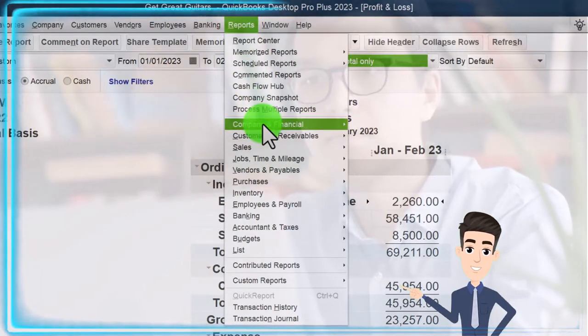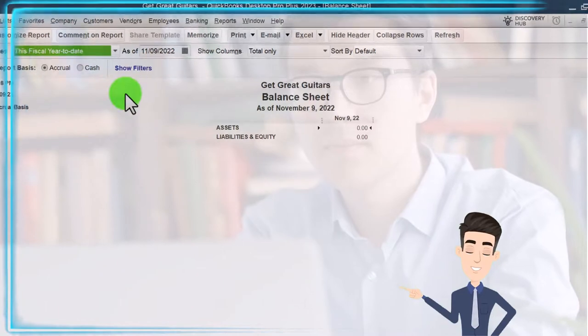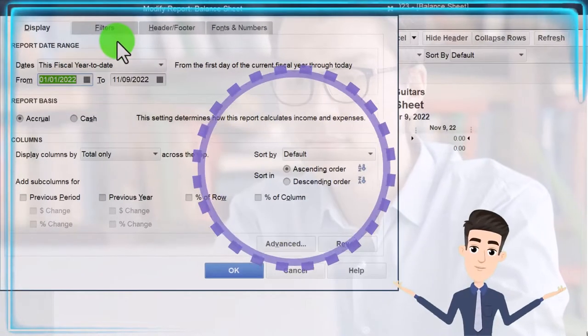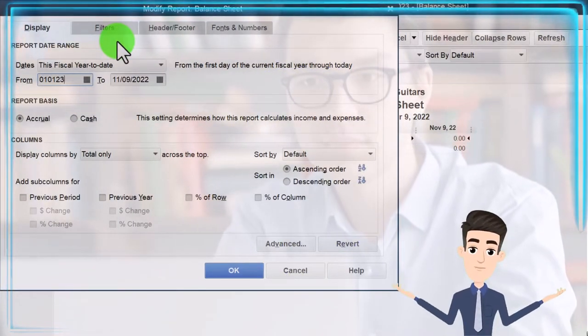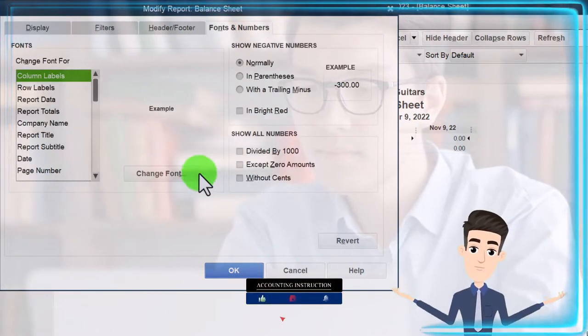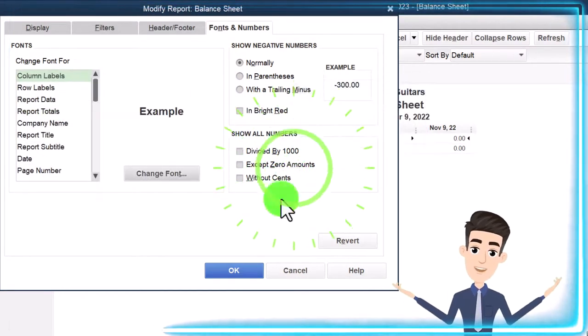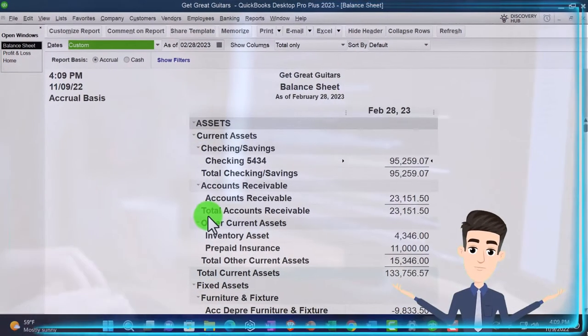Open up the other main financial statement report. Reports dropdown, Company and Financial. This time, the Balance Sheet Standard. I'm going to customize it, changing the range from 01/01/23 to 02/28/23. Fonts and Numbers must be changed as well to 14. Okay, yes, and okay. That's the setup process that we do every time.